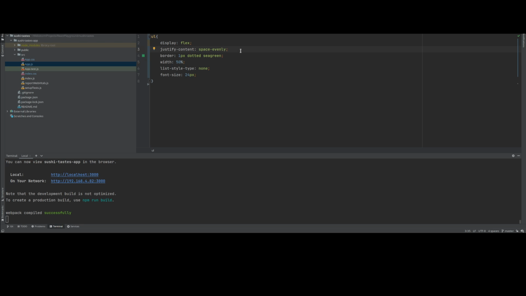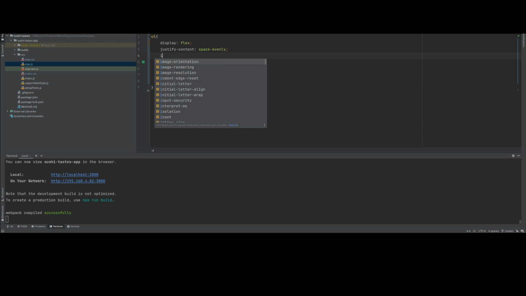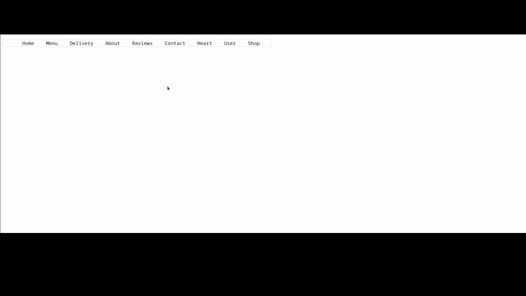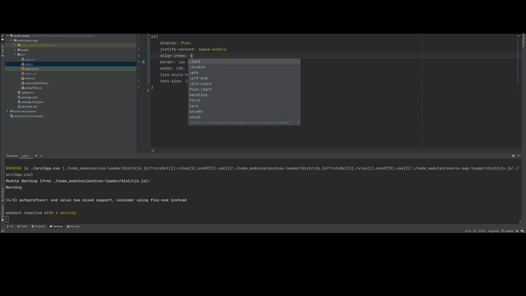Let's justify content space evenly. There's another one called align items. And let's see. I know one of these is left and right, and one of them is up and down. I think justify content is left and right, and this is up and down. So let's just see if I do end and see what happens there. Nothing at all. Align items, end. Okay, if I do start, I guess that does nothing.